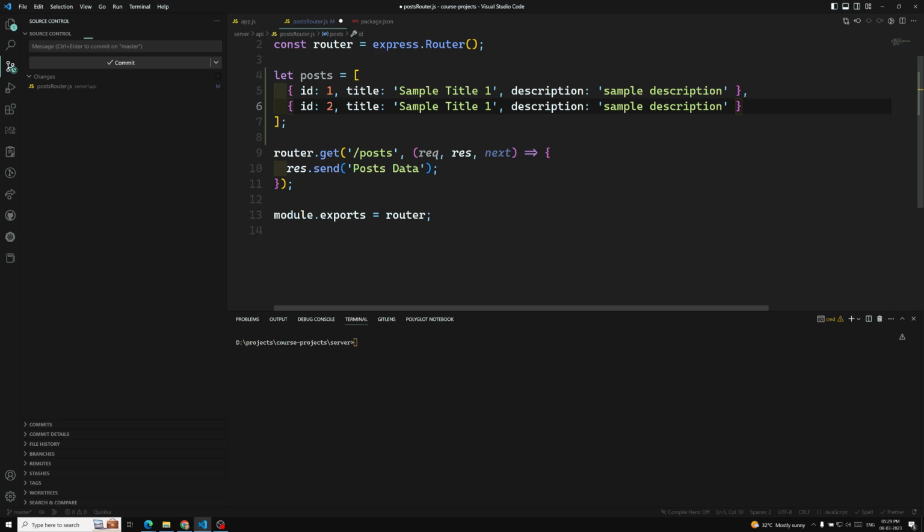So this is the sample data. Whenever we try to do it, at the front we'll be able to see this data. Sample description 1 and sample description 2. So now we are able to get the post data.